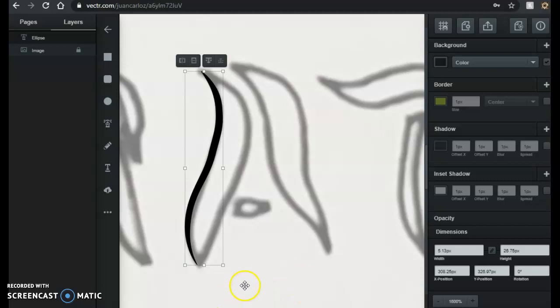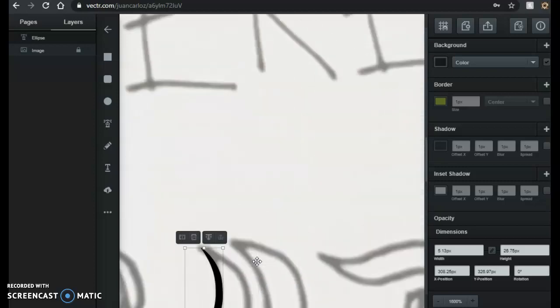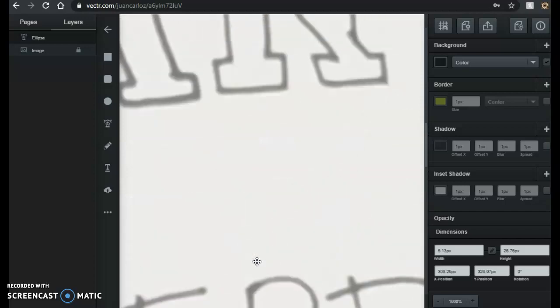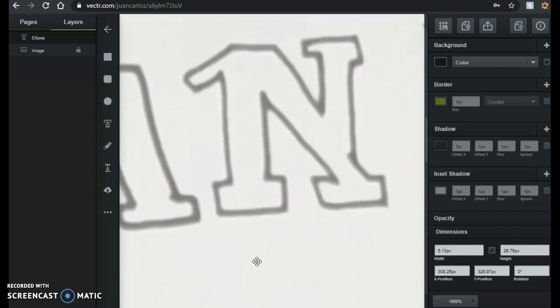Now, another technique that I want you to learn is the brush stroke. You're going to need to learn it to draw cartoons. Okay. Now, there's another technique. You have block lettering. You can use the pen tool.